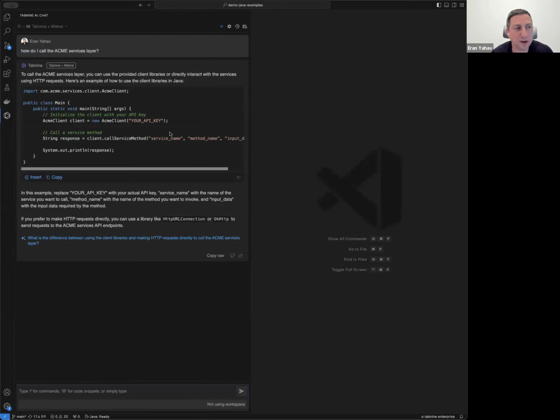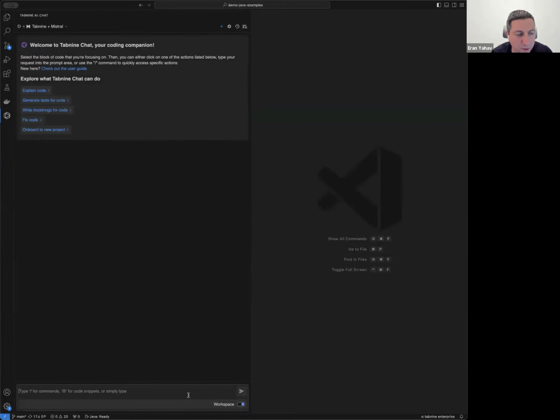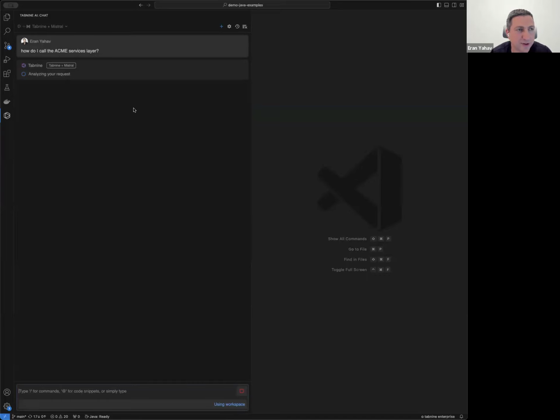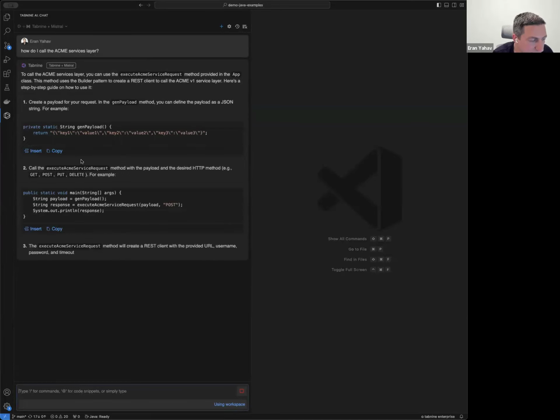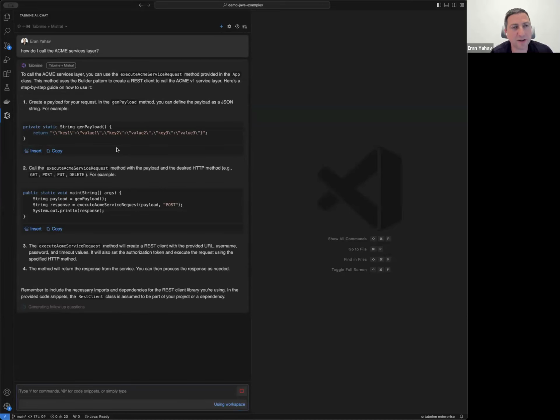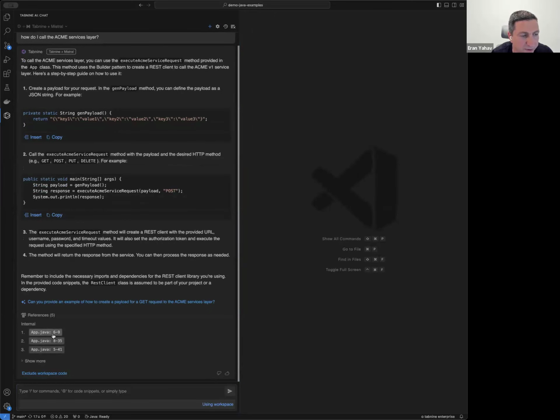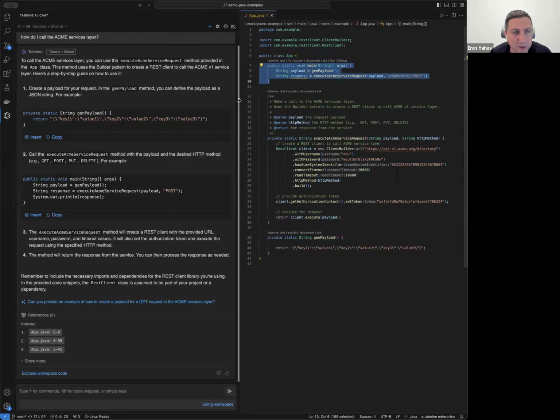So if you just ask Tabnine in a non-personalized way, not using the workspace, you will see that Tabnine provides an answer that is completely manufactured based on open source code and is not really informative for my project. Then if I repeat that now using the workspace, let me repeat exactly the same question, you'll see that Tabnine provides information about the execute Acme services request, just like we saw a few minutes ago on how to call the Acme services layer in my project, being aware of what is going on for me. Again, with references to how to use that in the context of my project.